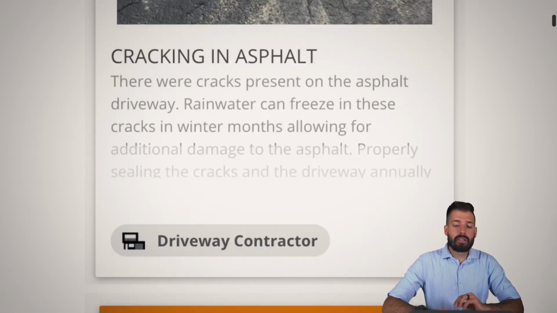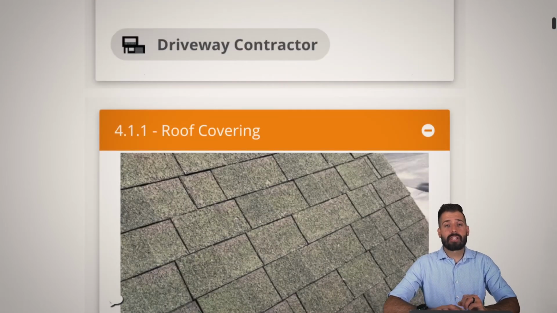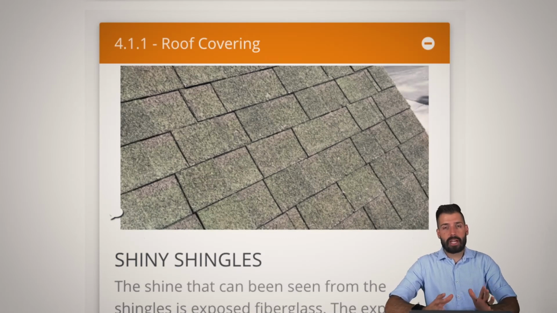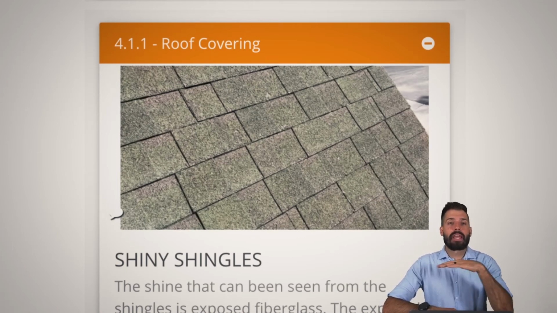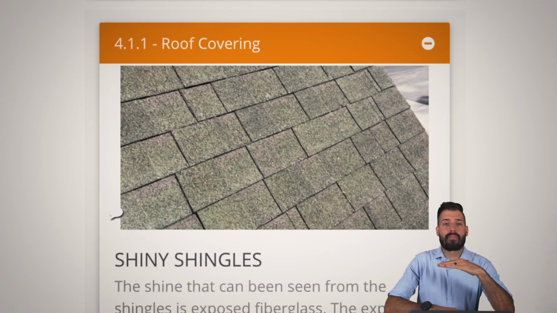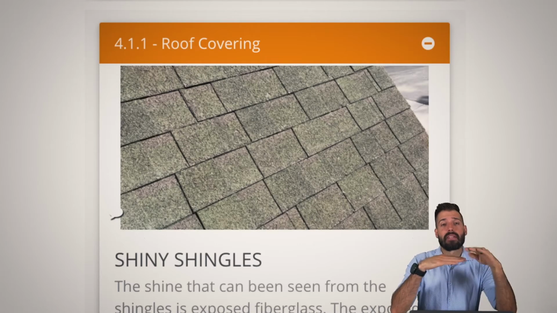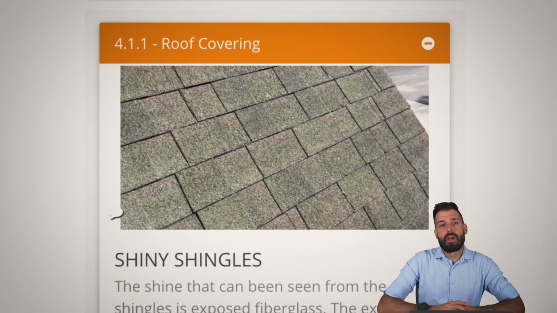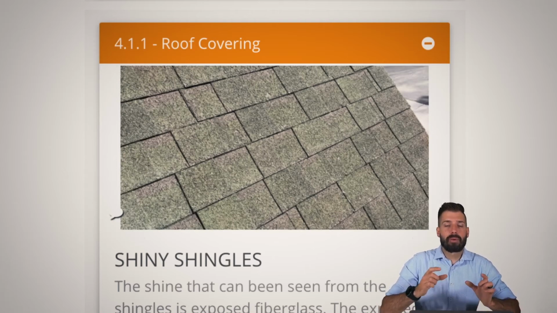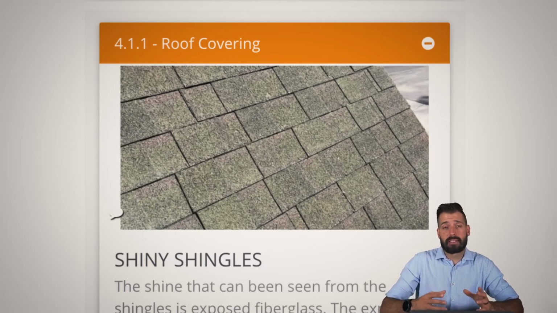So if we take a look here, we have a roof covering and it's called shiny shingles. Oh man, what is shiny shingles? So basically shiny shingles just means that whenever you're looking at the shingles, they look shiny. Normally a shingle is made, and this is in very, very basic terms, with asphalt, then fiberglass, then asphalt, and then all the granules sprinkled on top of it. What are the granules? They look like sandpaper, right? It's all the little pieces of sand or whatever that gives all the color, the texture, everything like that. It also helps to protect the shingle.